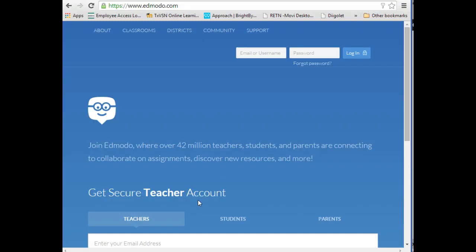With Edmodo, teachers and students connect, share, and learn in a safe and secure social network. Edmodo can become the electronic version of your classroom.